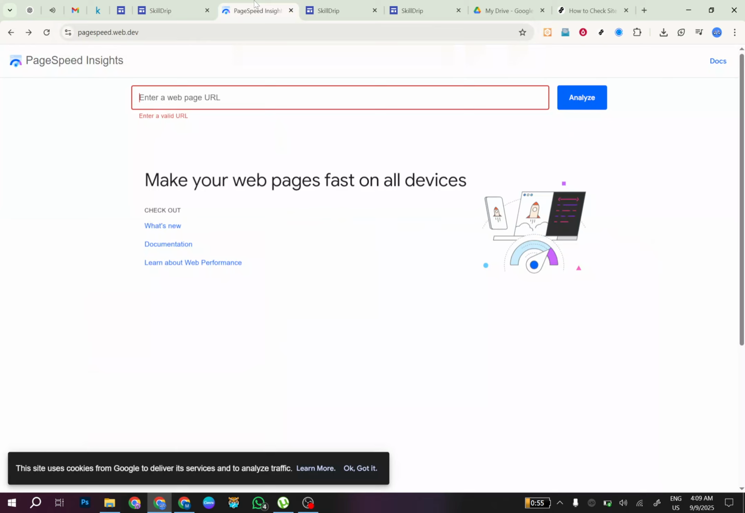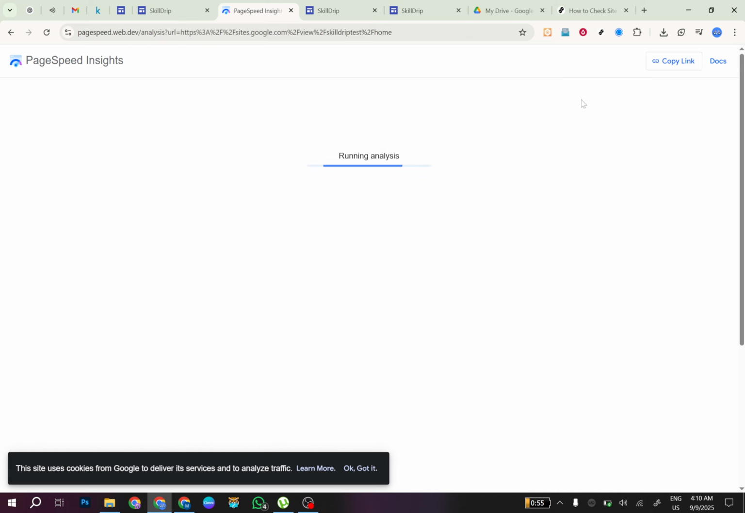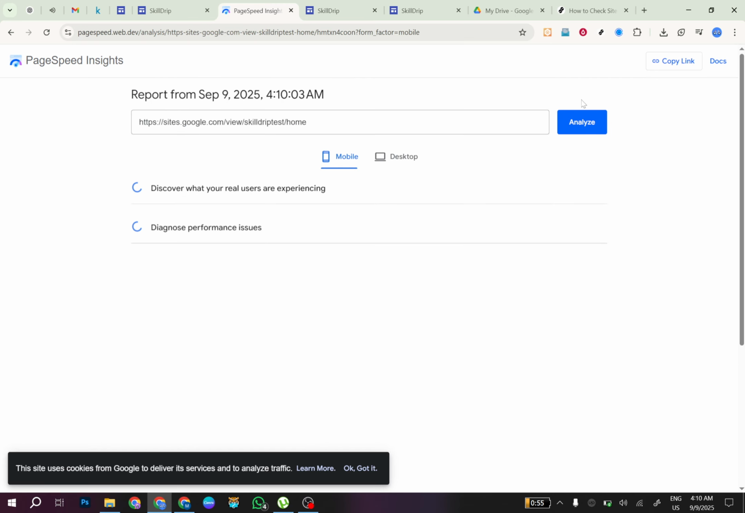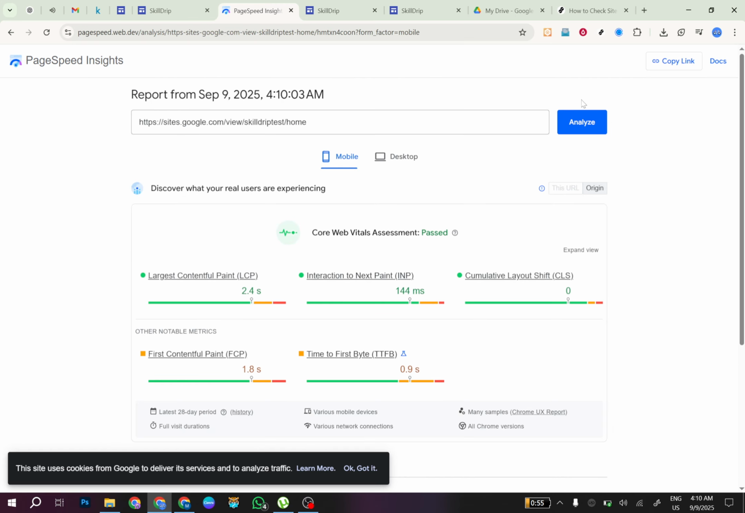From here, you need to copy your site's URL from the address bar at the top of your browser. It's always a good idea to double-check that you've copied it correctly, as we'll need this URL for the performance analysis. Now, we're going to switch gears and move over to PageSpeed Insights, which is another fantastic tool provided by Google. This tool allows you to analyze the loading performance of your site and gives you suggestions on how to make it faster.